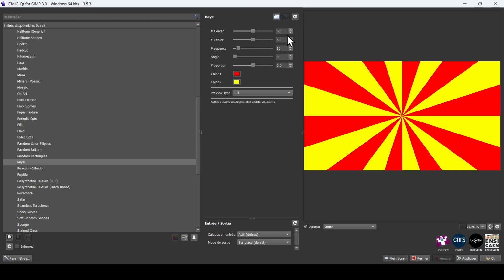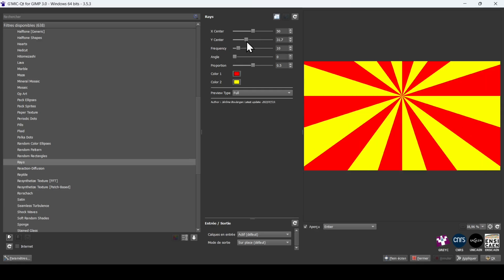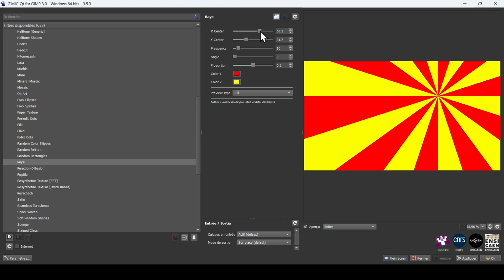So the center X and center Y will move the center. So for example, if I move to here like this. So now if you want to reset the settings, just click on this icon here.